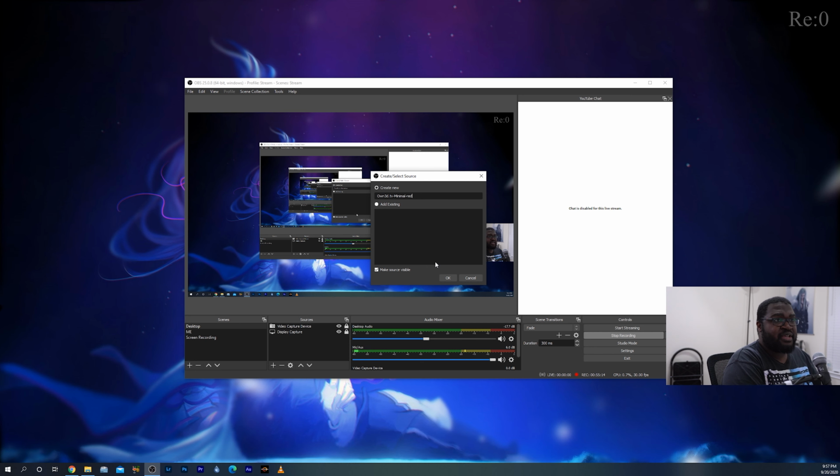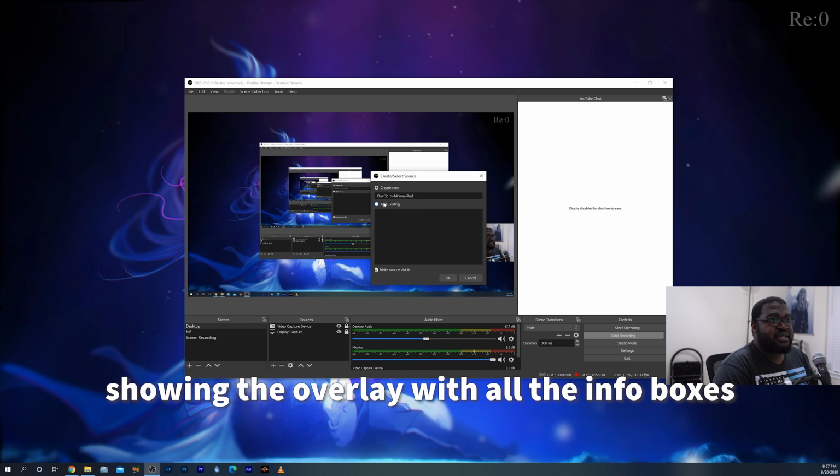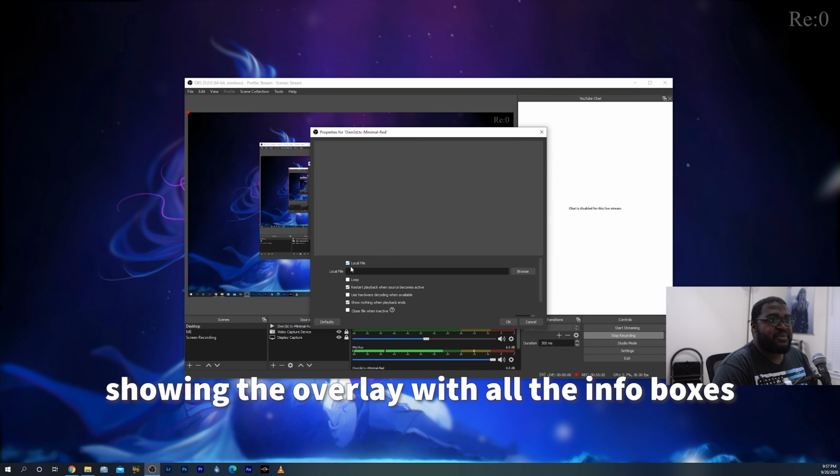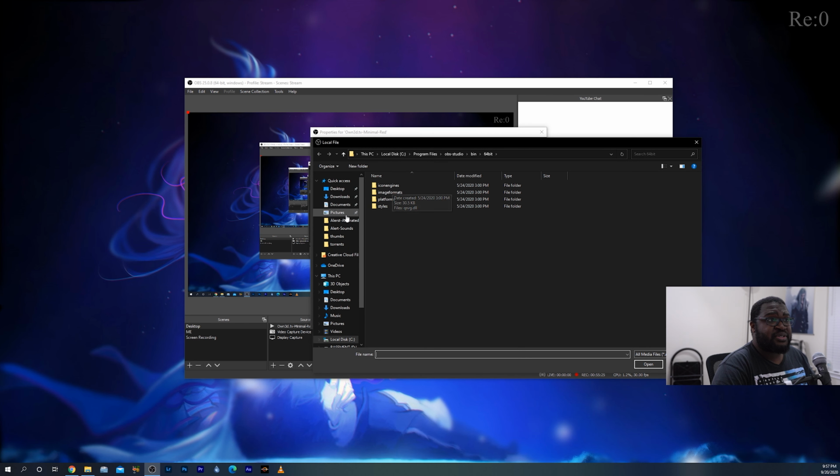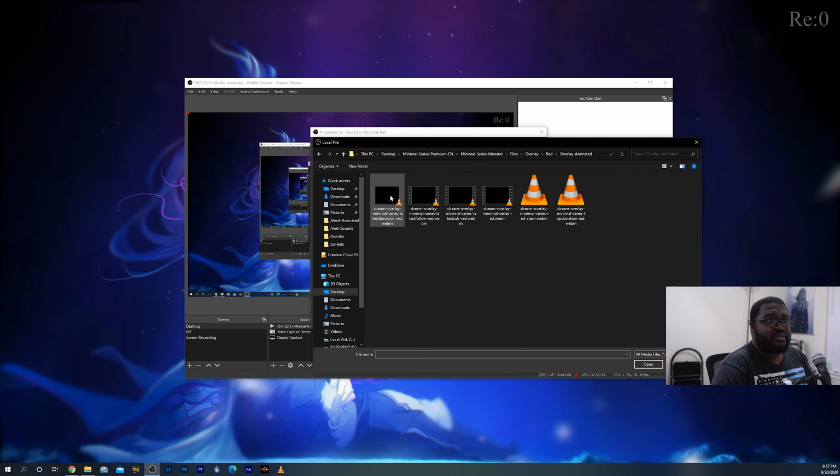You should also get some static frames, which don't have any animations, and also animated overlays as well. So you can have little animations going on right around your portrait or your webcam area, which is pretty cool. And you also get overlays which cover your entire screen, showing things like followers, sub counts, donations, etc.